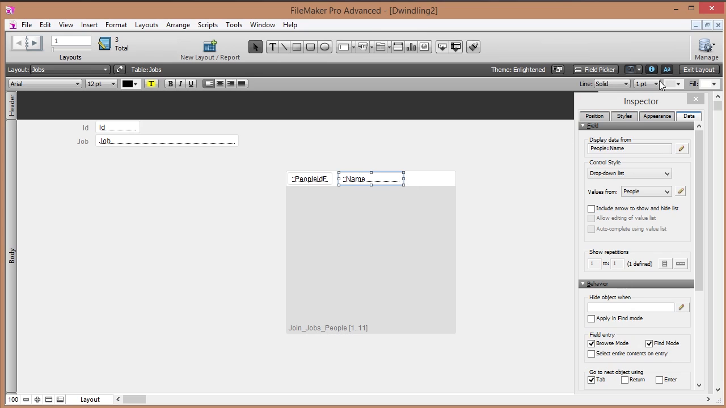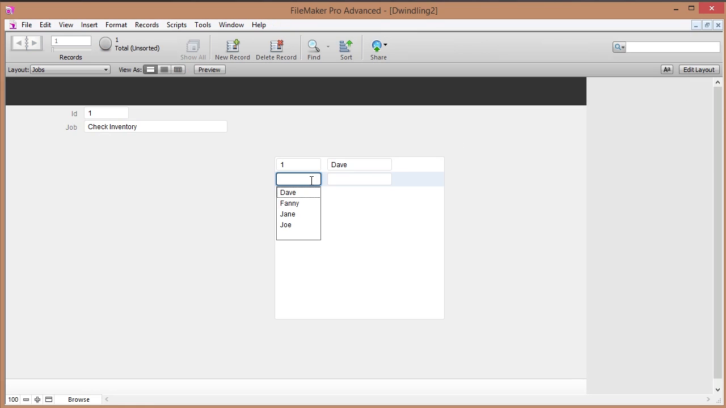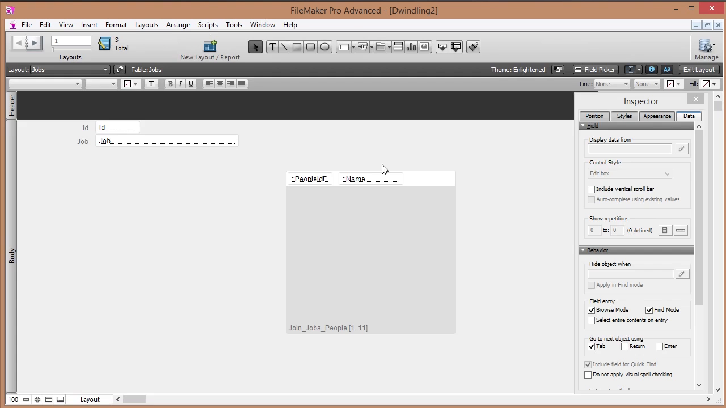And now let's have another look at my layout here. Yes, Dave is showing up. Now I can select Fanny, but this one brings me to here because I copied this one to there. This one also has a drop down, but that's not correct. I don't want that to have a drop down.